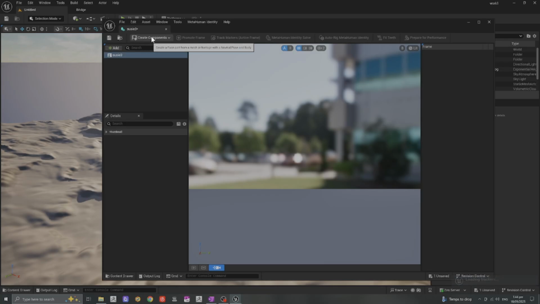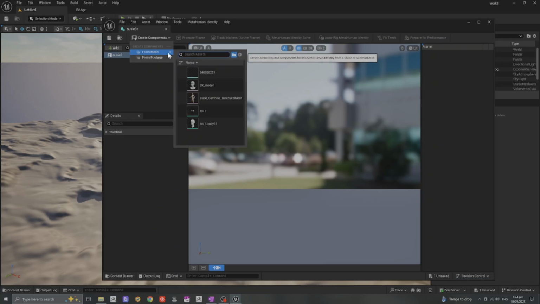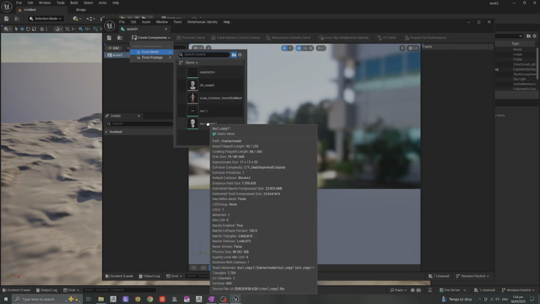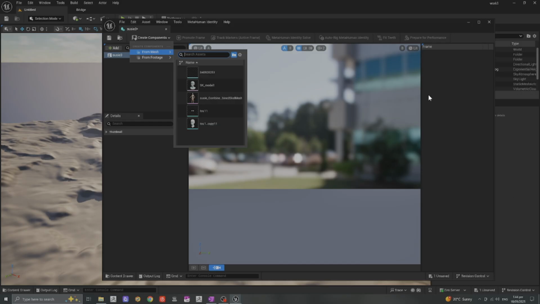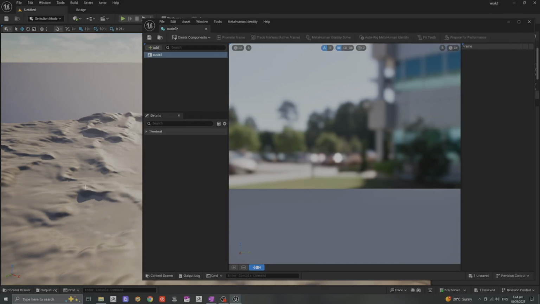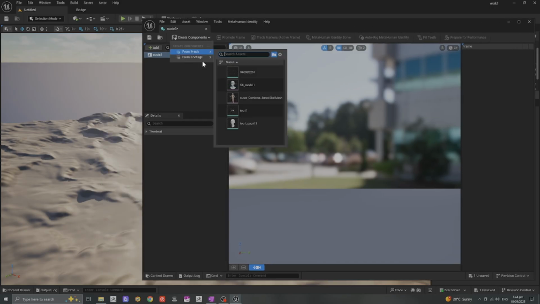Now we need to create a component from the mesh here. Let's select our model, of course. Before we make the selection, first you need to drag the model into the scene. This is where your mesh will show up. Just wait a moment.